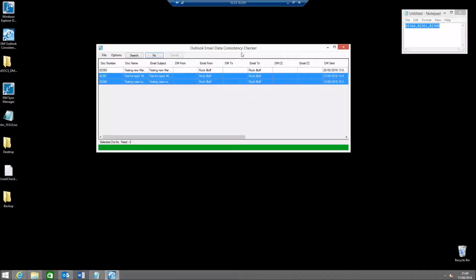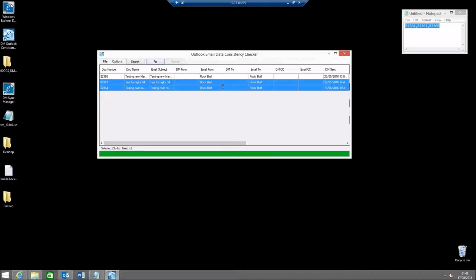We'll do a refresh. And then let's select the first one. And indeed, the first one does have the from and the to now. And let's look at the next one down. And it as well does have the from and the to fields. So that's what the consistency checker does for you. It will take and compare the email information in your database to the physical email metadata. And if there's a mismatch, give you an option to fix that discrepancy.